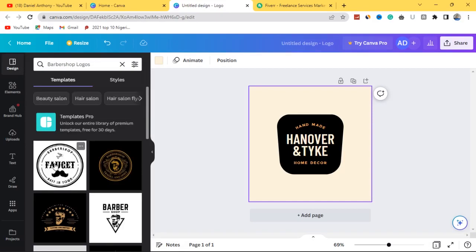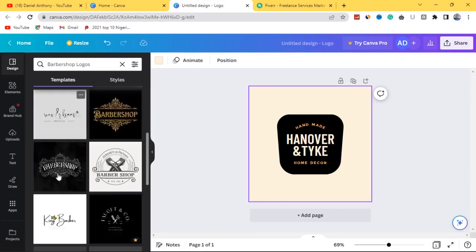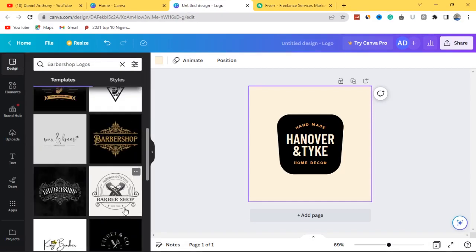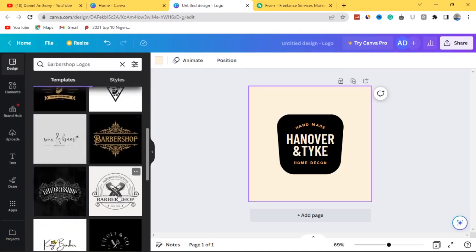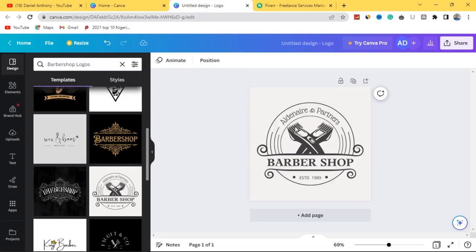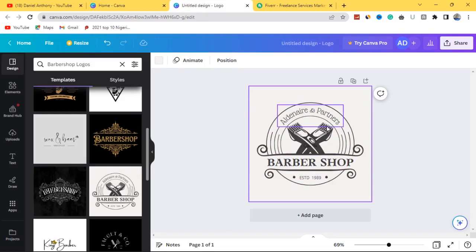So as you can see, these are all nice designs that you can actually use to design a barbershop logo, already made templates. Take a look at this one right here. This one, barbershop. Then we can open up this one. As you can see, Adriana and Partners Barbershop, established 1989. So this is a very nice logo design for a barbershop, and it even has a clipper image on it.